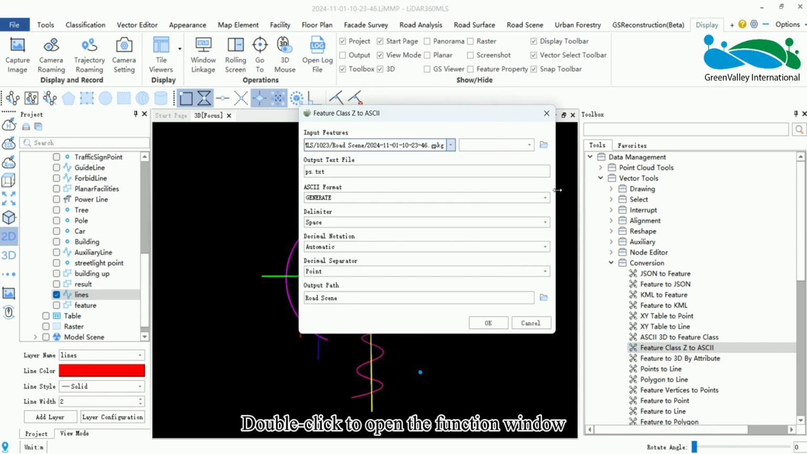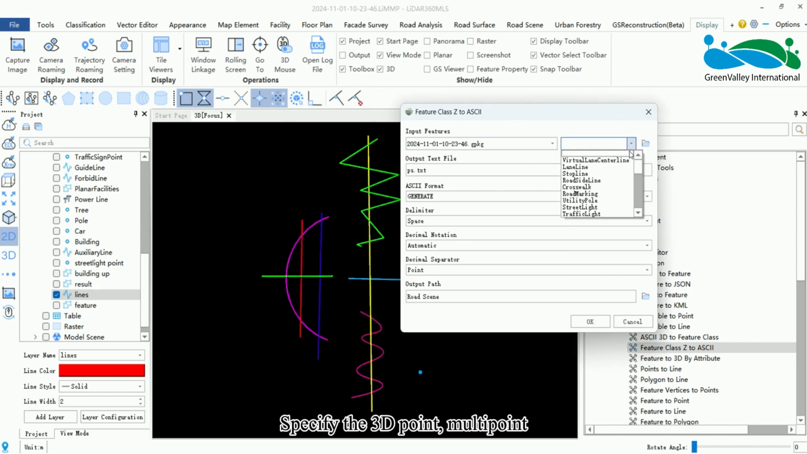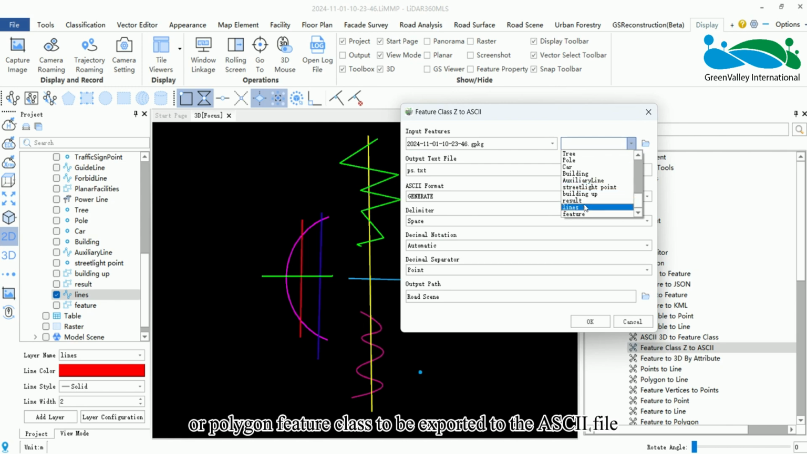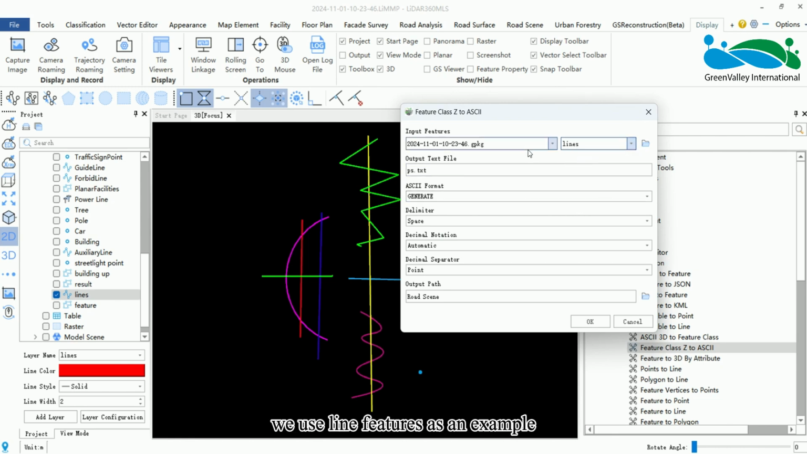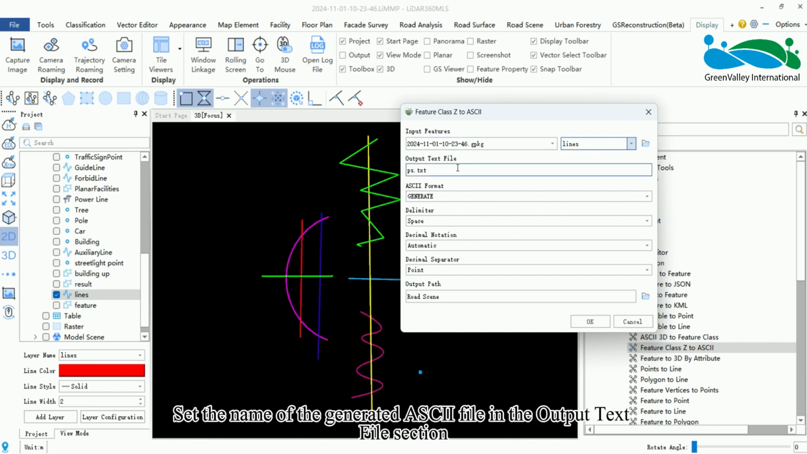Double-click to open the function window. Specify the 3D point, multipoint, polyline, or polygon feature class to be exported to the ASCII file. Here, we use line features as an example. Set the name of the generated ASCII file in the Output Text File section.